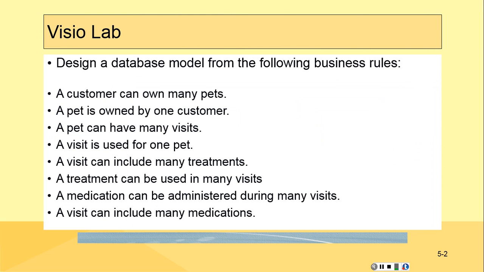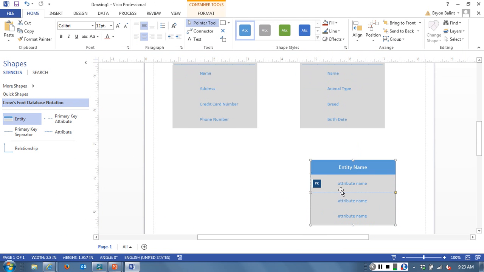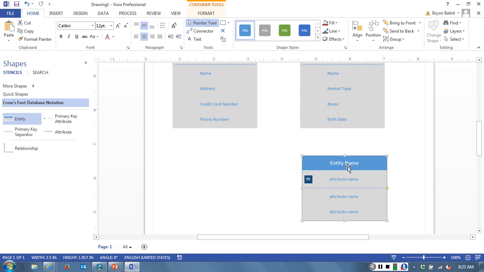All right, let's go back here. We have visits. So I'm going to create an entity for the visits, and I'm going to put this under the pet because ultimately I'm going to connect it to that. So I'll double click here and I'll type in visit.